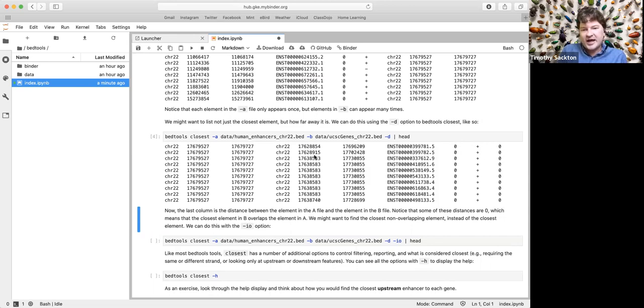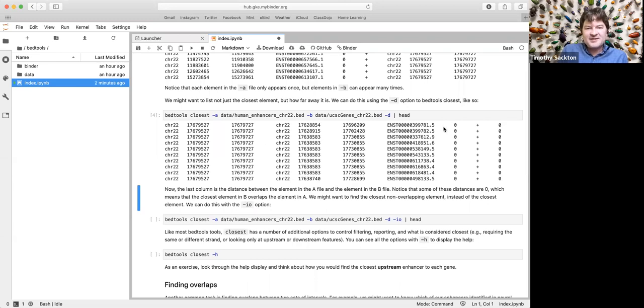And now you can see why all of these are repeated, if it wasn't obvious before. This element here that's defined by this interval 17679,527 to 17679,727 is inside all of these genes. So the distance here is 0. So of course, all of these are closest. So that means these overlap.